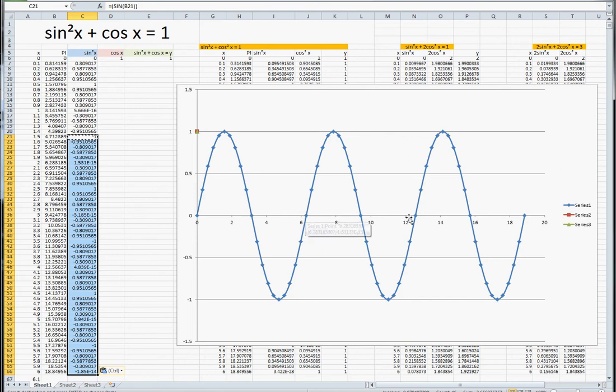1, 2, 3. Okay, that's what that looks like. Now I'm going to show you what a sine squared or sine x squared loop might look like using this ratio to fill out a circle.